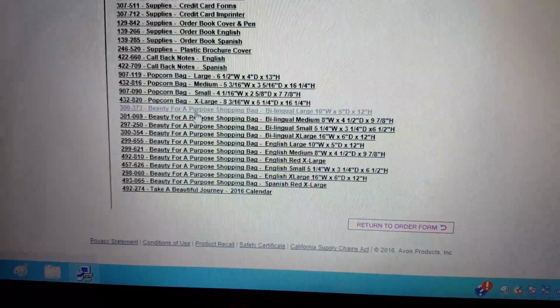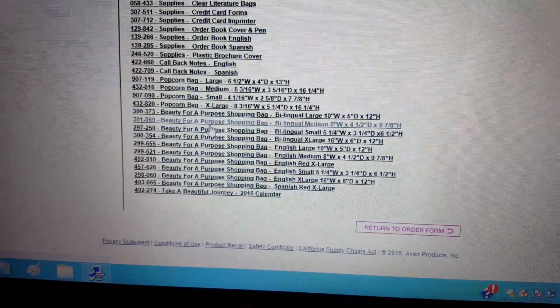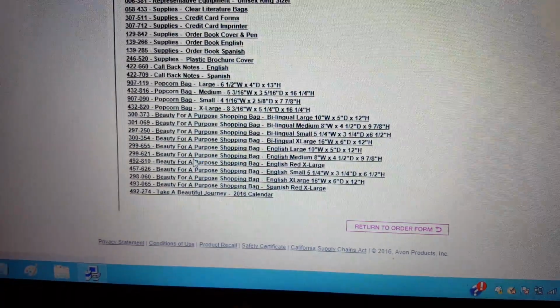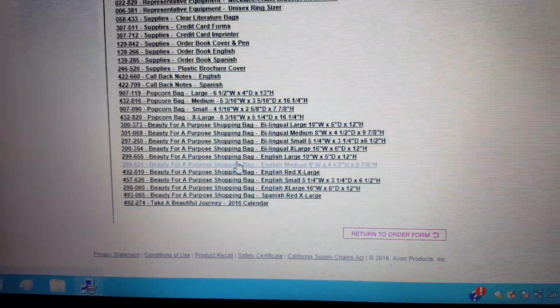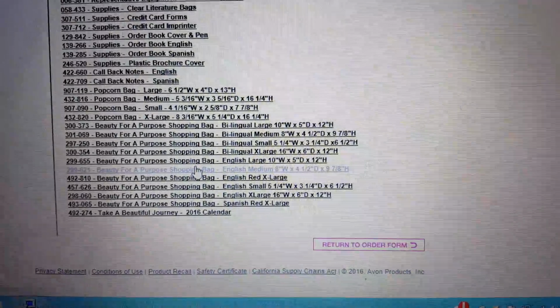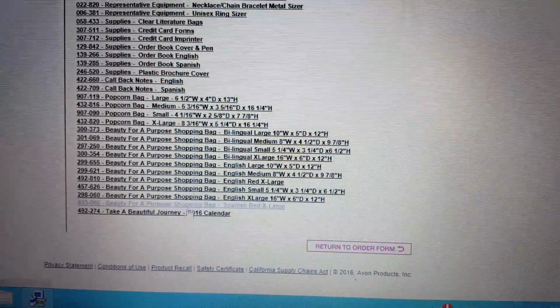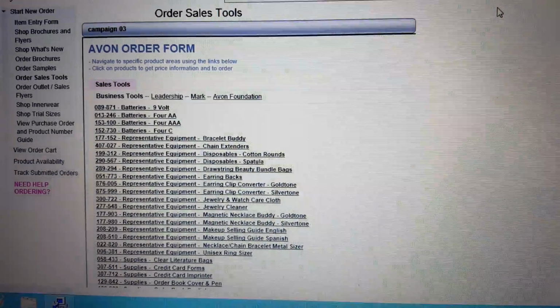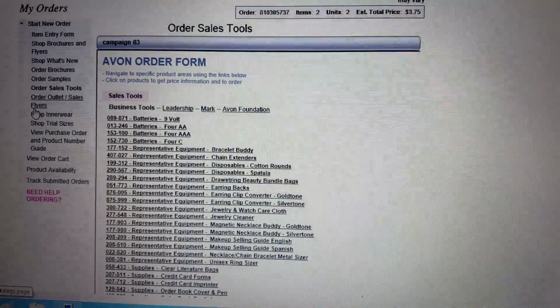Down here are the Beauty for a Purpose shopping bags. There's multiple to choose from. There's bilingual and just the English ones, and they have all different sizes. Those have handles and those are a little bit sturdier, so I recommend getting those. And then our calendar here. But that's basically it for that part.